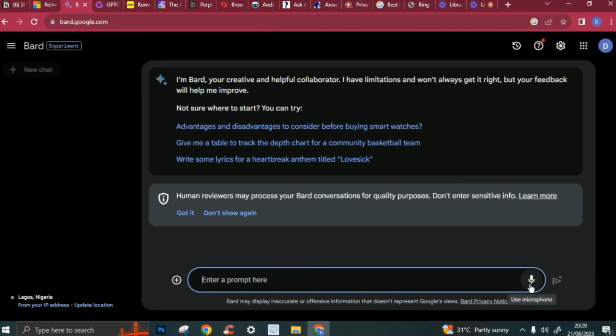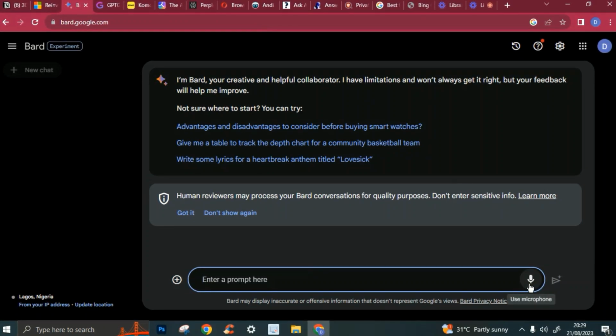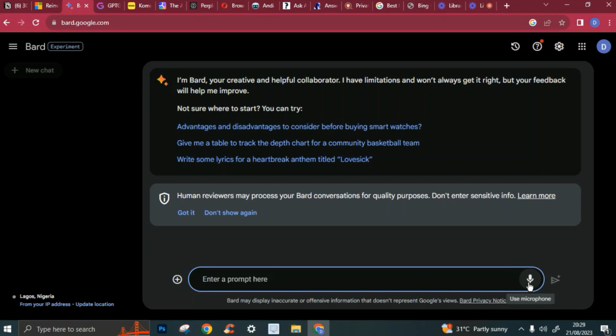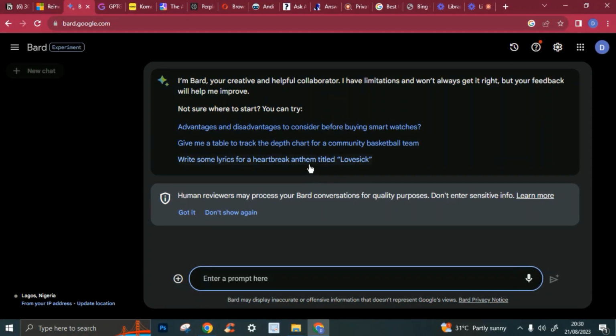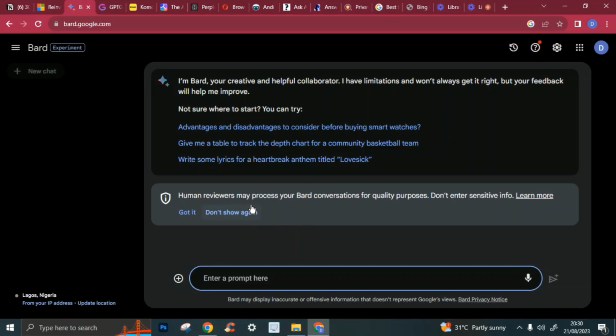You can also record voice, ask it questions, and it answers. So basically, this is another tool that you can leverage. It can provide you links, have access to the internet and stuff like that.